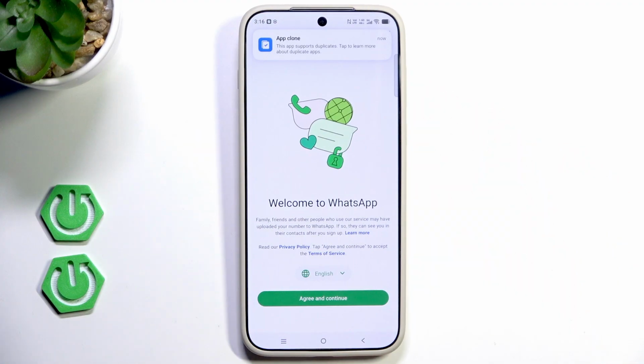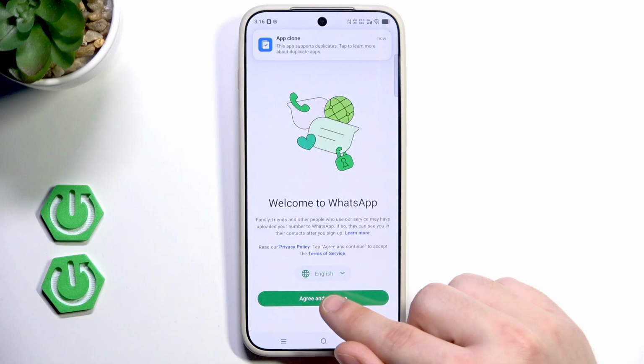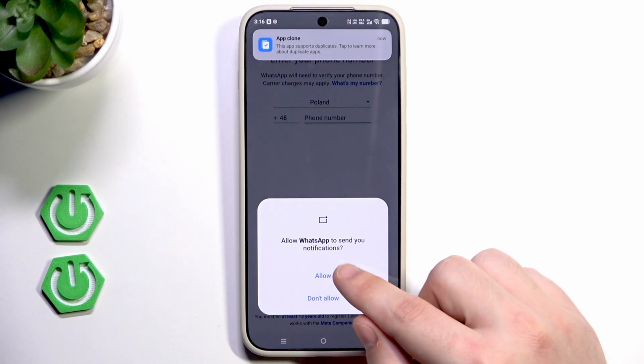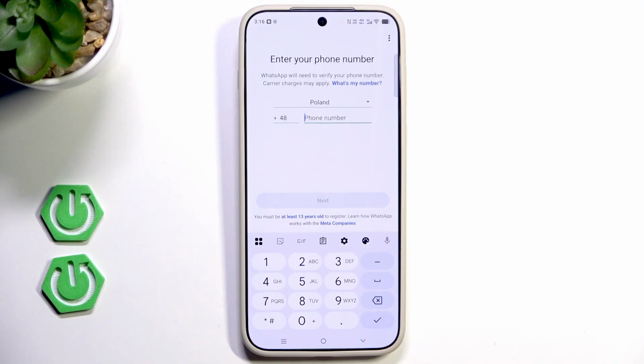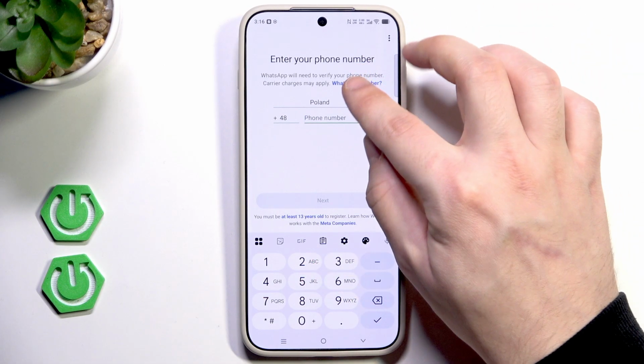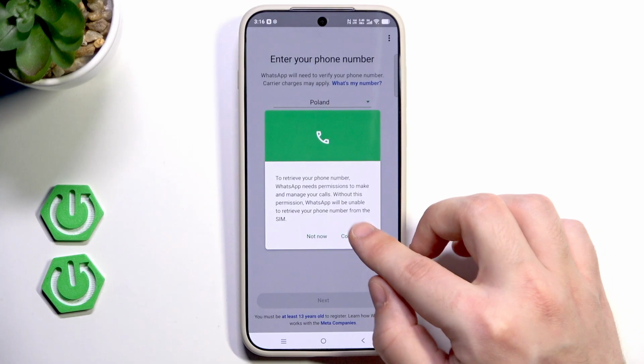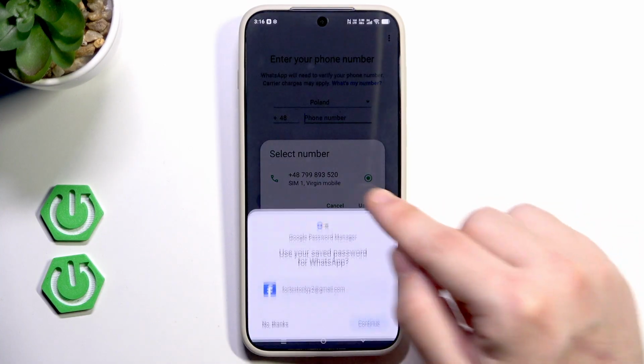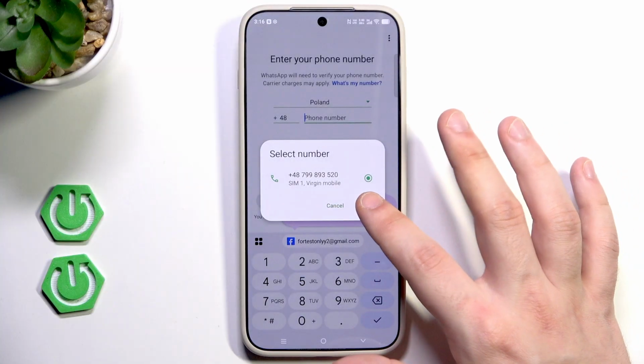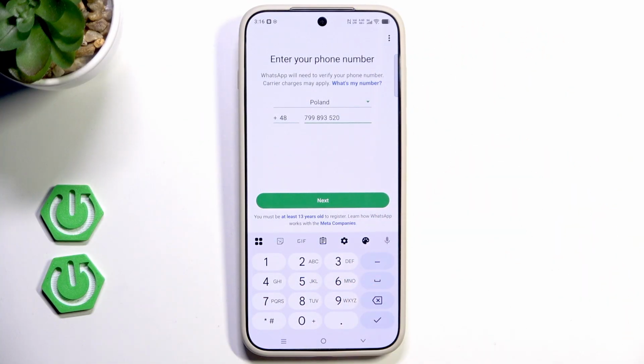Now we can open up our WhatsApp. In here, select your language and click on Agree and Continue. We can allow it to send us notifications, and now in that place we need to type our phone number. If you don't know your phone number, you can always click on What's my number, the sentence right in here, then click on Continue and click on Allow. And as you can see, my number has been automatically copied.